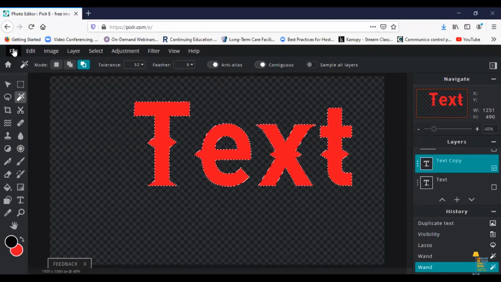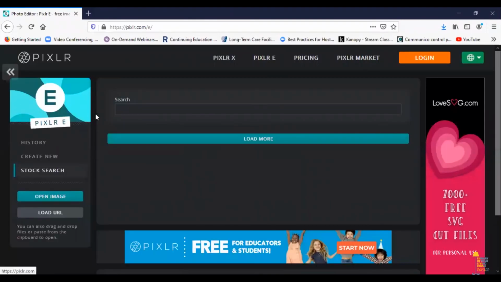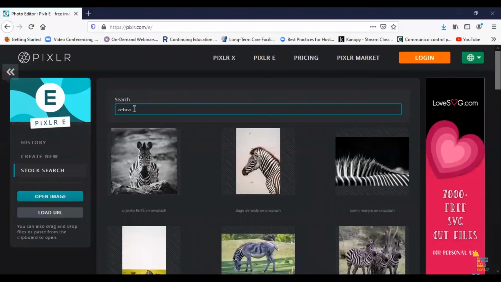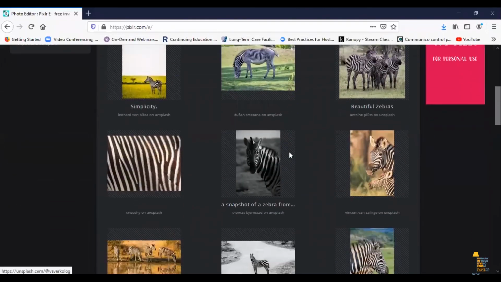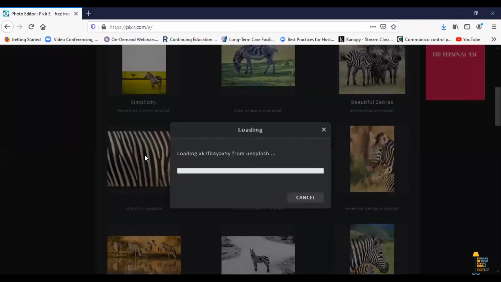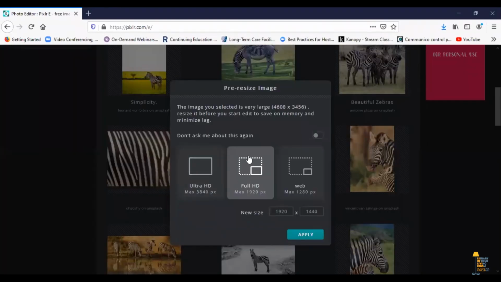Because it is saved, I'm going to go up in the file and do a stock search. I'm going to search for zebras. See if I can find a zebra. So here's a nice image of some zebra fur. I'm going to click on that. And I'm going to do it full HD, which is the same as the other one. We're going to apply it.